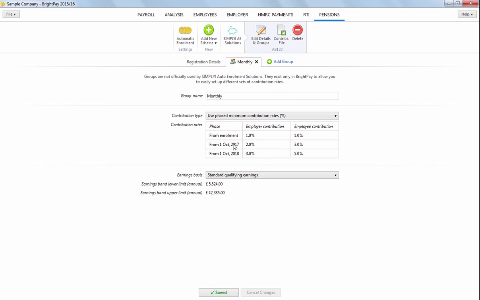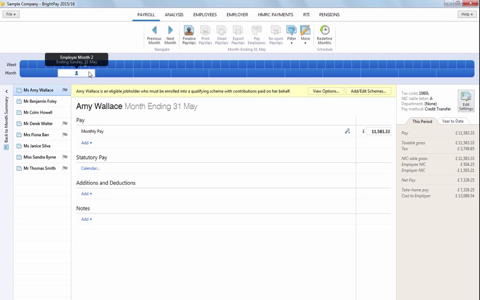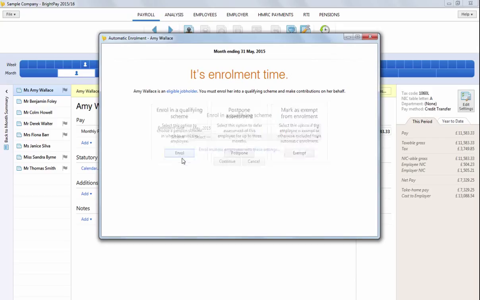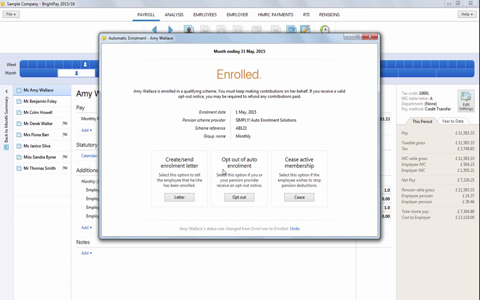As soon as your staging date is reached in the payroll, BrightPay will automatically assess your employees for you and will determine whether they are eligible job holders, non-eligible job holders, or entitled workers. For an eligible job holder, you'll be given the option to enrol them into a qualifying scheme, postpone them, or mark them as exempt if applicable. To enrol an eligible job holder, simply click Enrol and select the scheme you wish to enrol them in, in this example, Simply Auto-Enrollment Solutions. Click Continue to complete their enrolment.